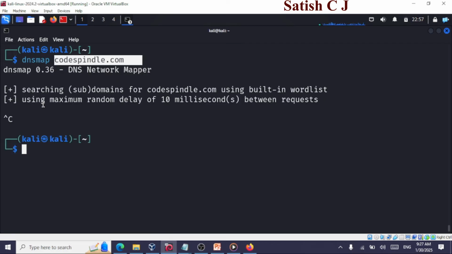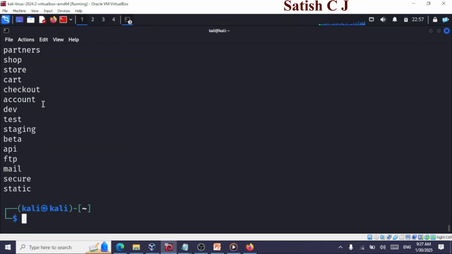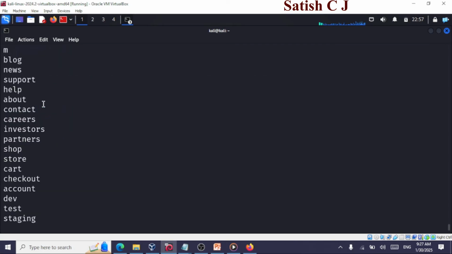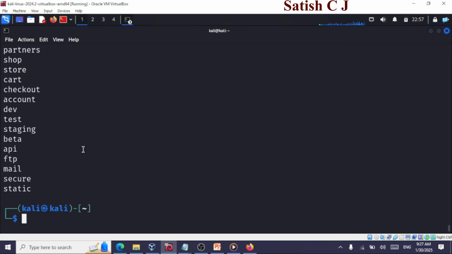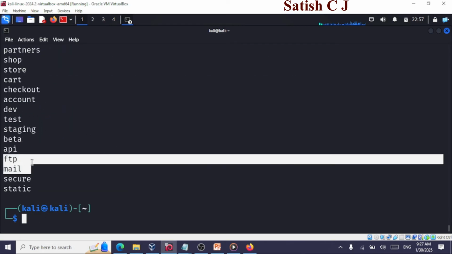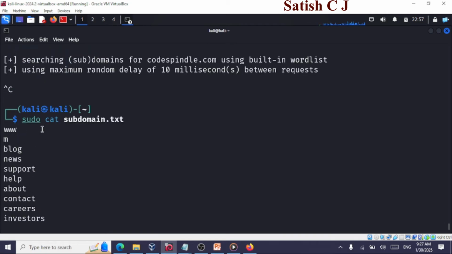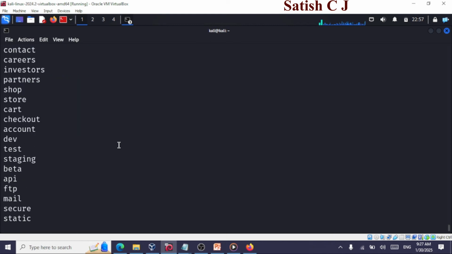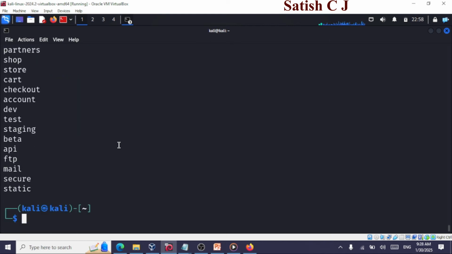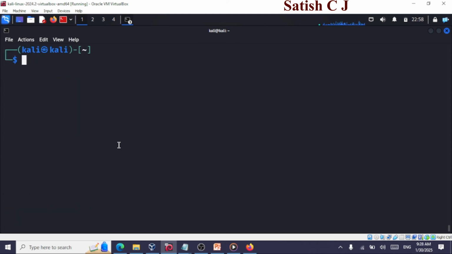There's one more thing. You can also create your own word list. Say I have created this word list, subdomain.txt. So this is my own word list. Here I have put up some domains which it can use for subdomain enumeration. It will be using all these keywords to check whether there are any subdomains for codespindle.com. So let's use this specific word list that I have built.